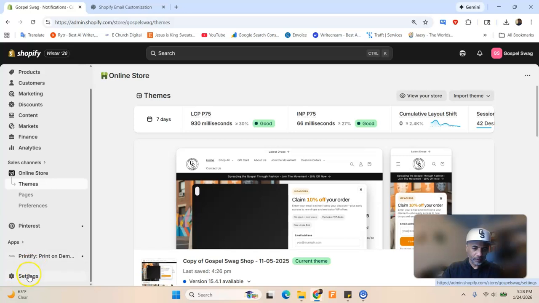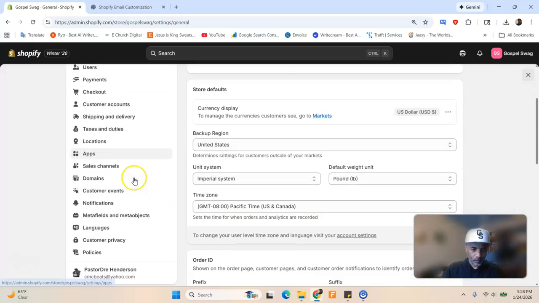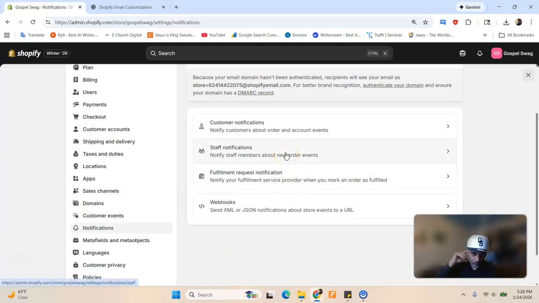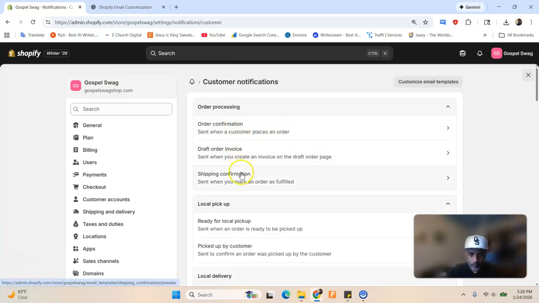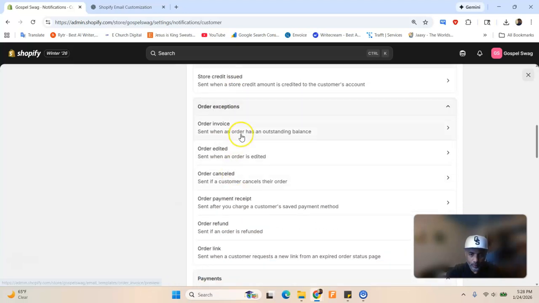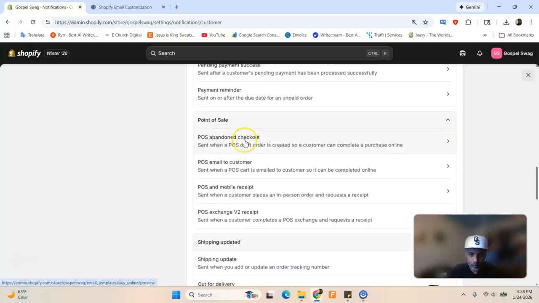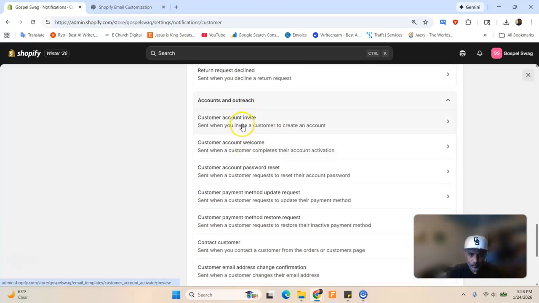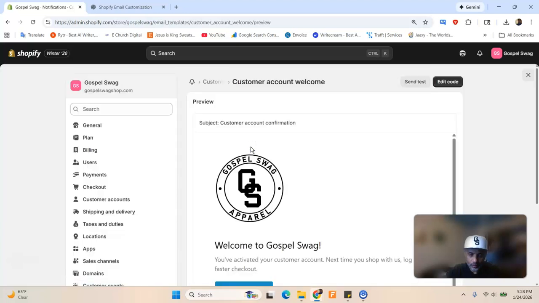All right, so we're gonna go to settings, notifications, and then it says what? Open email subscription confirmation. Email subscription confirmation. Okay, I think this is it here. Order confirmation, draft, shipping confirmation, local delivery, gift cards, store credit, order exceptions, okay, payments, okay, point of sale, shipping updated, returns, accounts and outreach, okay, customer account invite, customer account welcome. Is that it? Let's see.